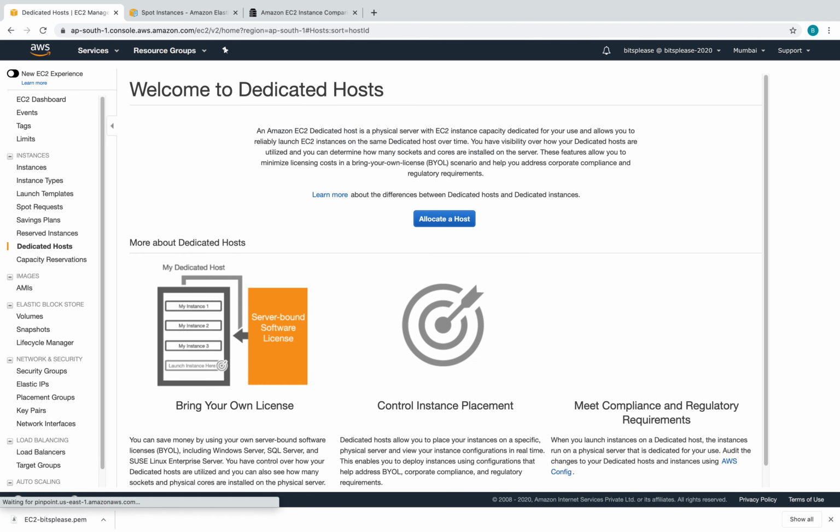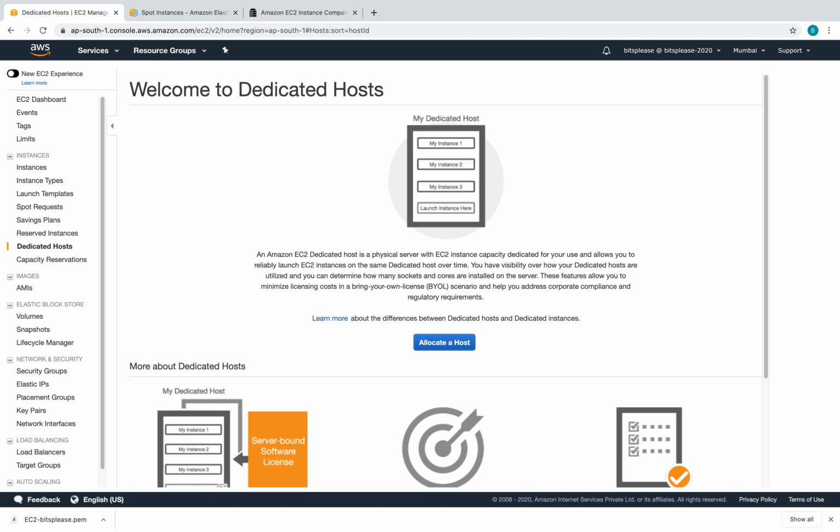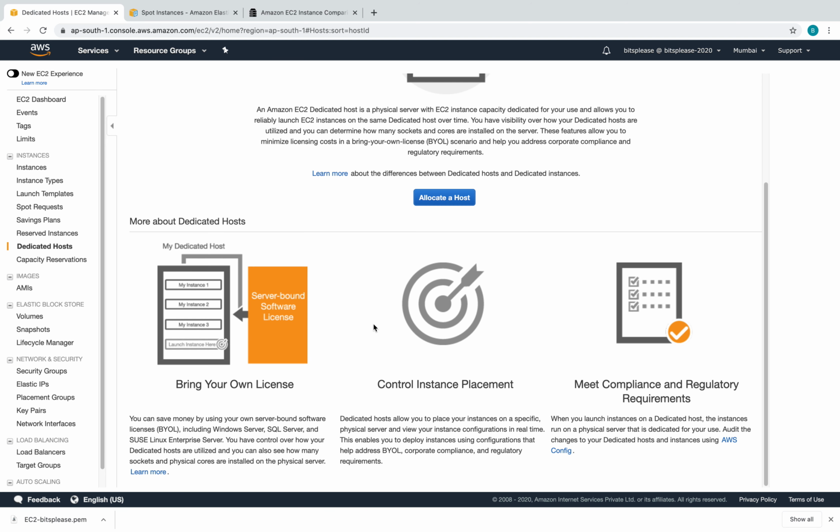They are physical dedicated servers for your use. Now who would use this? Obviously I would not use it, but probably if you're a financial organization, where you have a lot of compliance and regulatory requirements, then you probably can use this, right? There might be some applications which come with BYOL, that is bring your own license. So in that case, you can take a server from Amazon, take your license from somewhere else and deploy it and use it, and you get more control on this host, right?